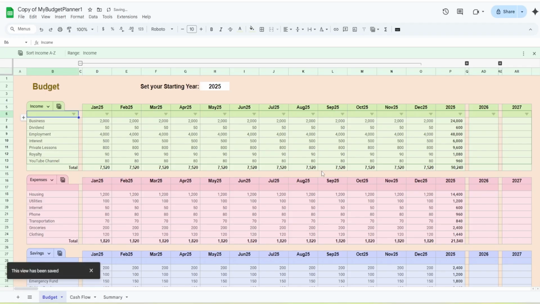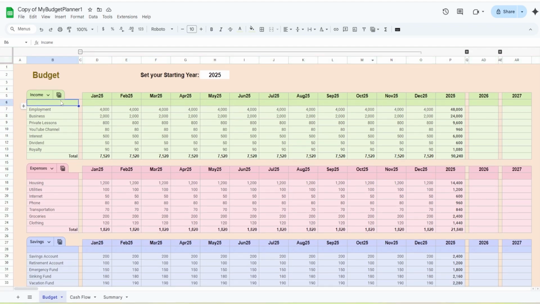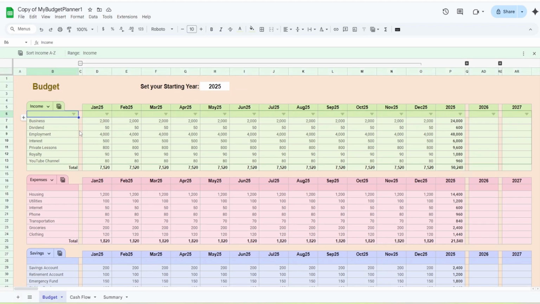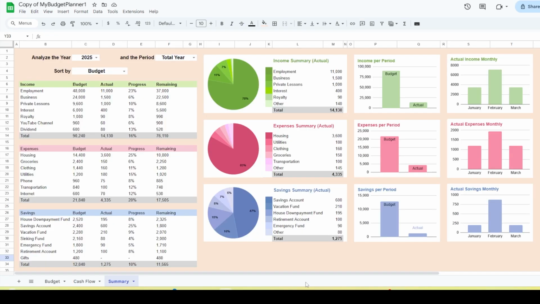You can reuse it later by clicking on the icon in a table header beside the table name Income and selecting Sort Income A to Z from the list. Please note that this sorting does not have any impact on the summary table in the summary worksheet. Switch to the summary worksheet and observe that all categories here are sorted by the budget values or the actual values, depending on what you choose as a sort by value.